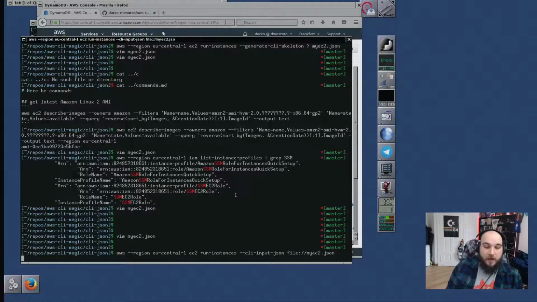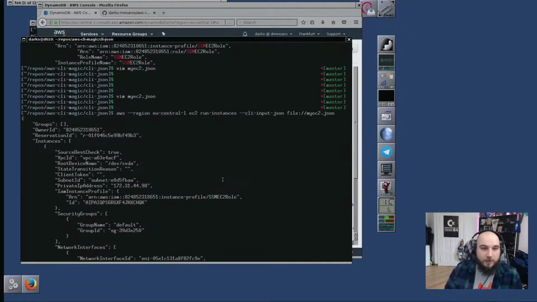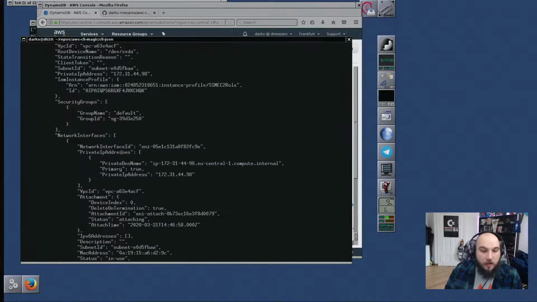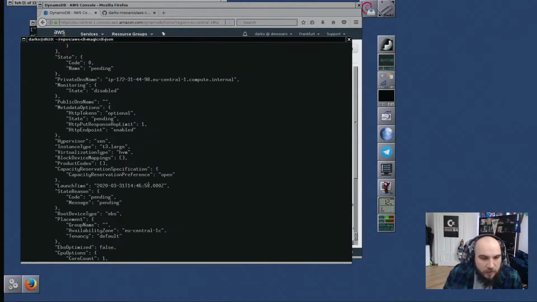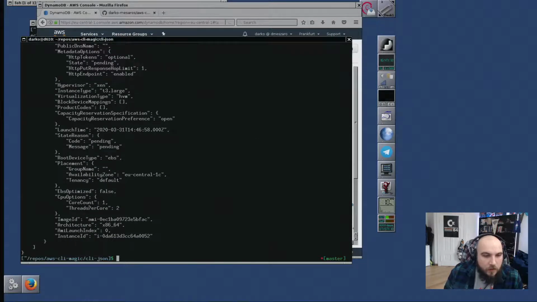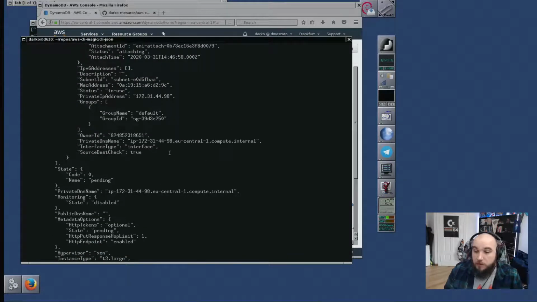Awesome. So hopefully this has launched my EC2 instance. You can see that the instance has been launched, and the most important thing out of this is I need to find an instance ID.